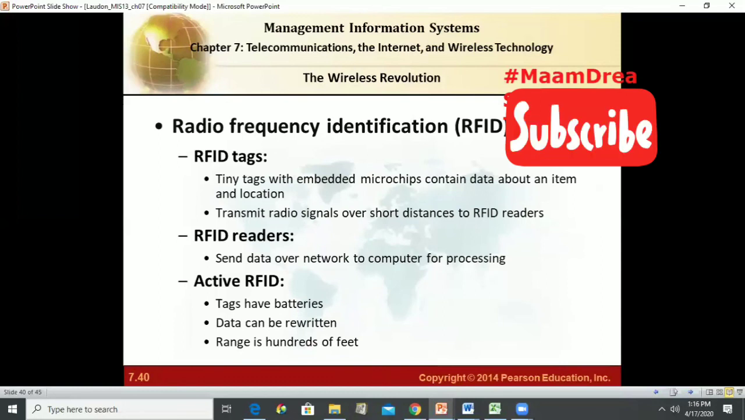Another example that I gave before is Walmart, the use of RFID for the inventory and then the supply chains. It is the tiny tags with embedded microchips that can contain the data about an item and its location. It stores your data also as a student, so that when you scan it, tap it, your information will appear. So that transmits radio signals over a short distance to RFID readers. RFID readers are the ones that send data over the network to a computer for processing.